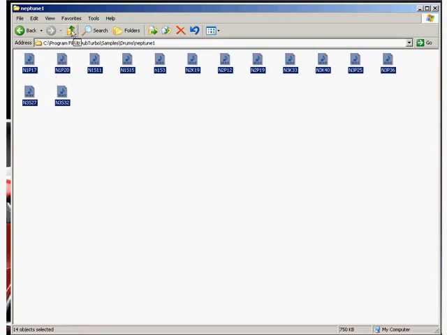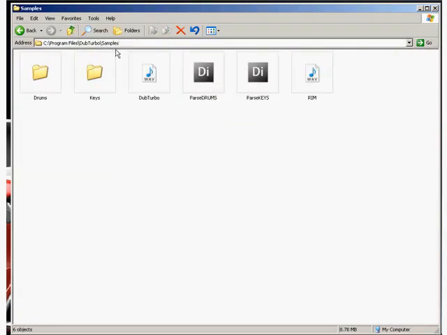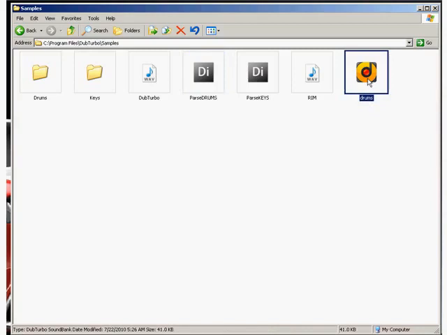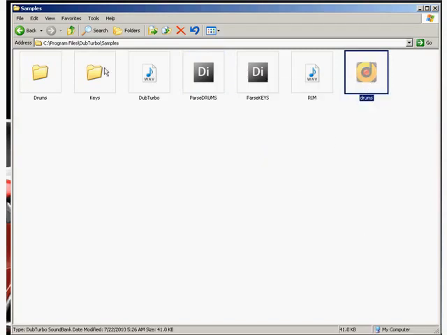Now what I need to do in order to make these sounds come active in DubTurbo is go back to the parsers, which is just in the samples folder, and I'm going to parse the drums. And you'll see what will happen here. A new file will come up. There's my new drums. And I need to right click, cut. I've got to cut it out of here.